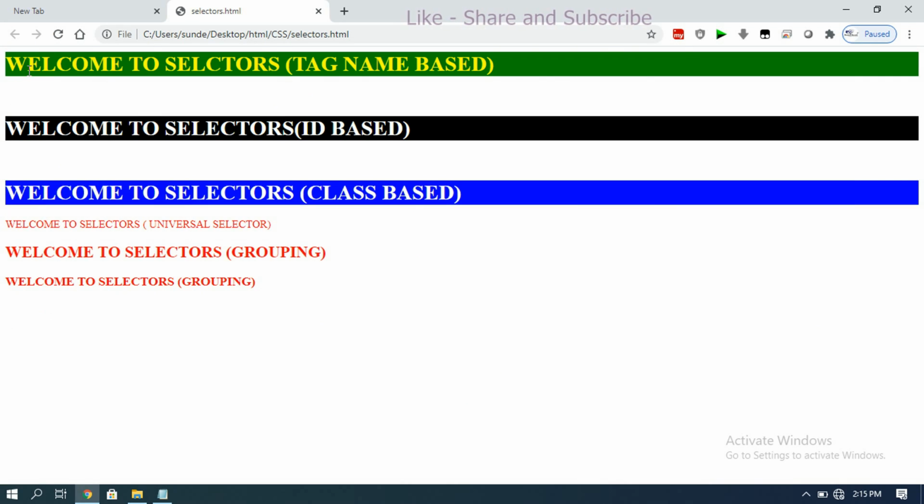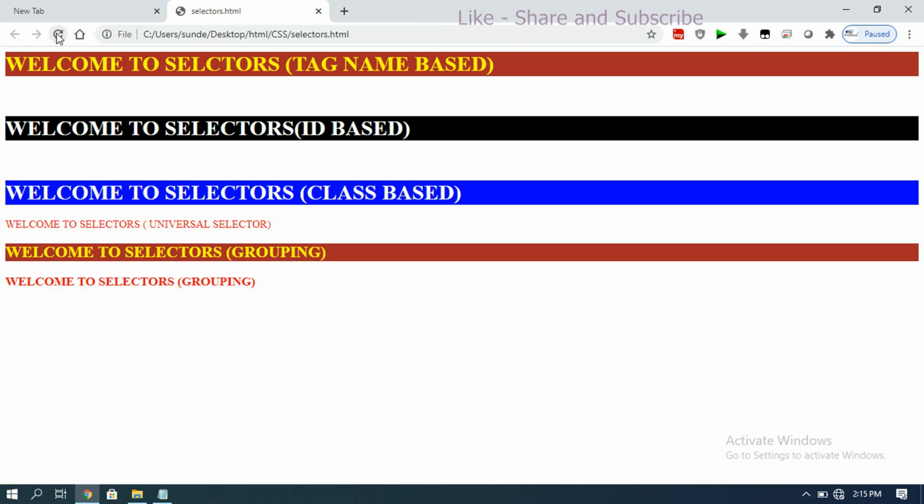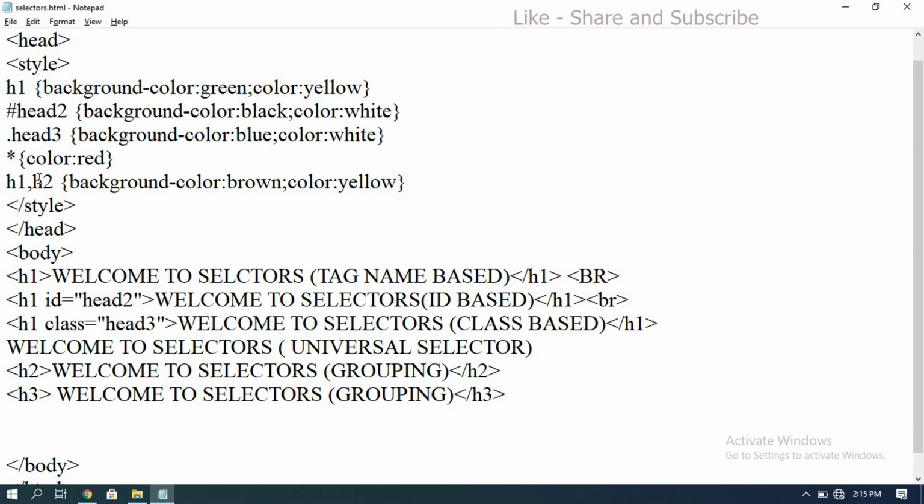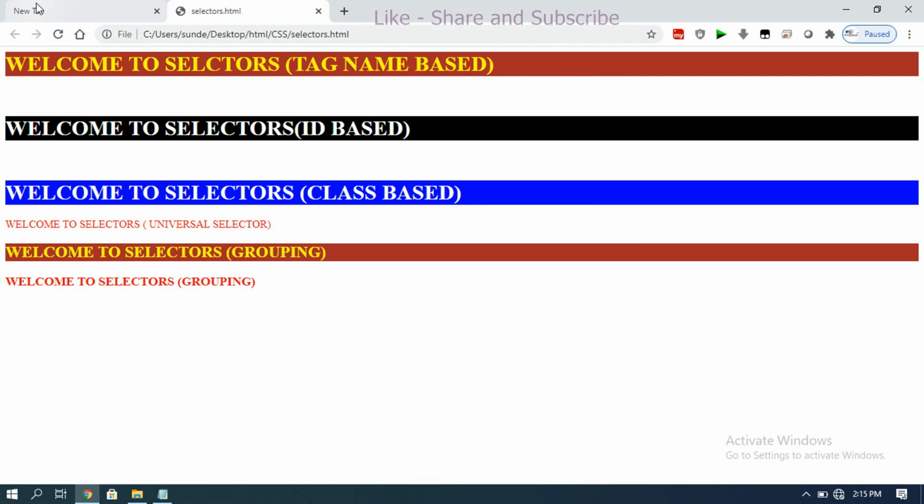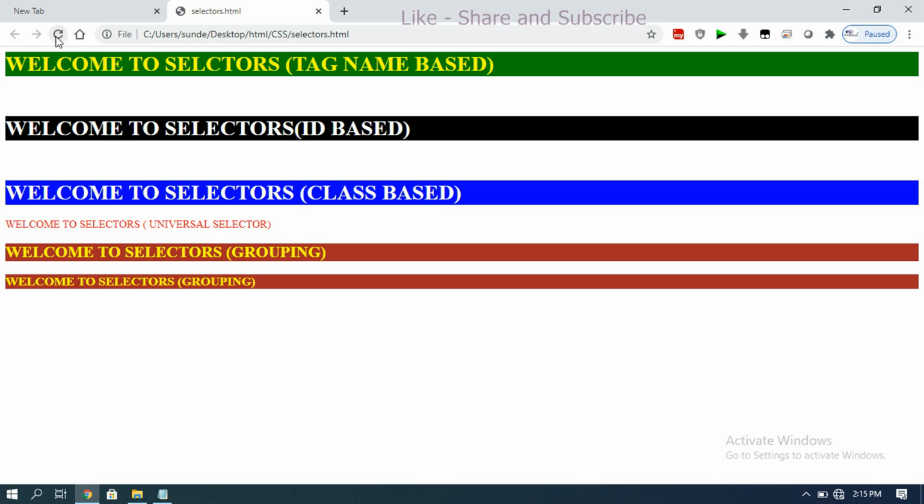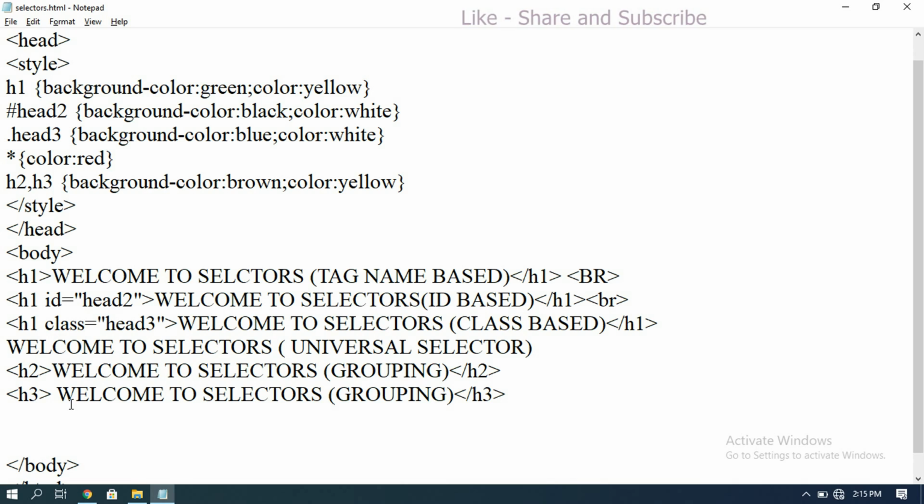Now you can observe here, if I execute this one, see, you got it here. Sorry, I have given a wrong thing. h2 comma h3. So I have to go with this one. See, you can observe here, these two are a group. So h2 and h3 tags are grouped. So for multiple tags also we can give a single style. That can be grouped with the help of a comma.